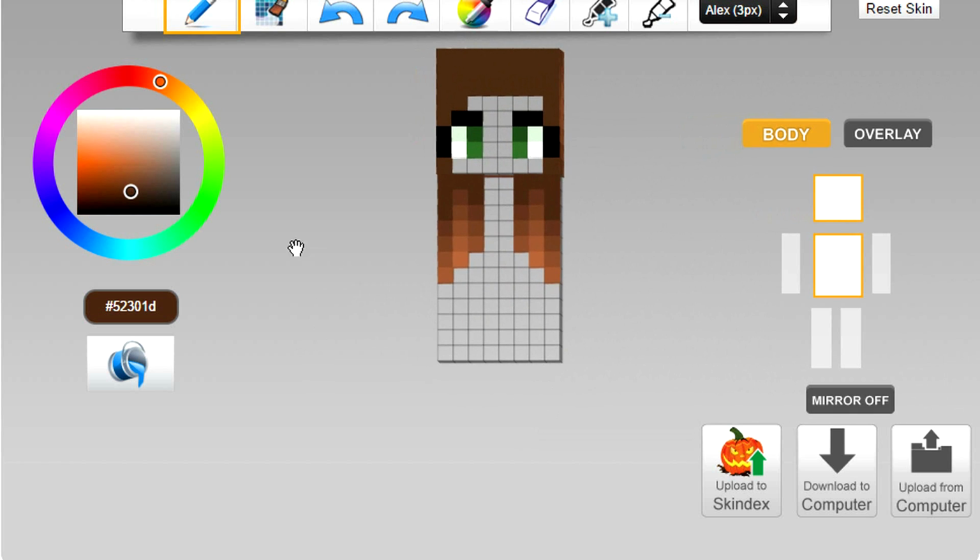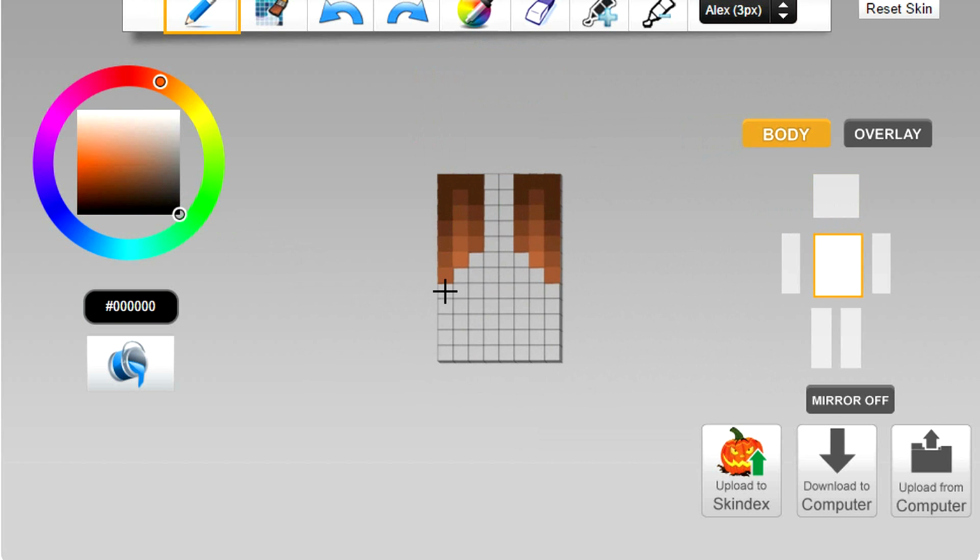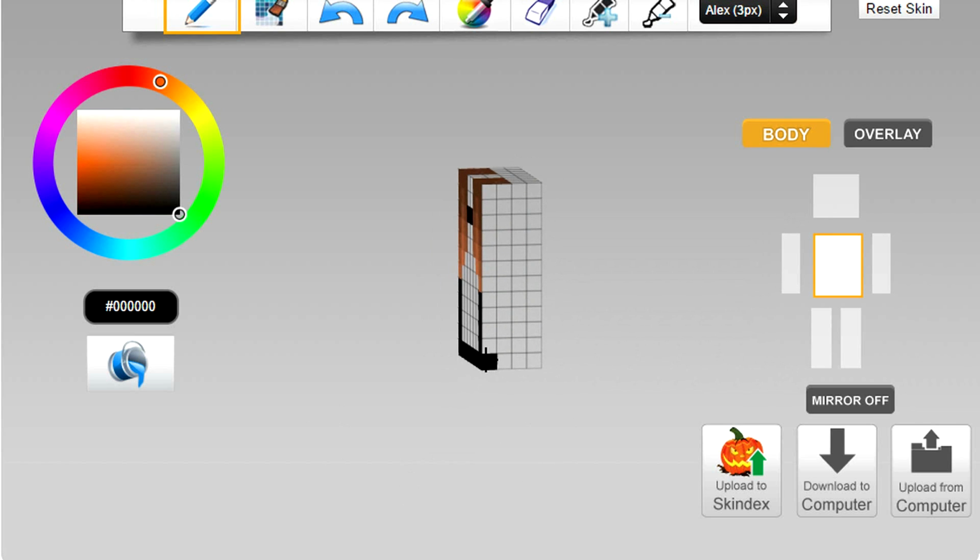I like my girl to be wearing a black sweatshirt. So what I'm going to do for this black sweatshirt, I'm going to start by outlining where it's going to be in pure black. And on the sides, I'm going to fill them in completely with the color black.